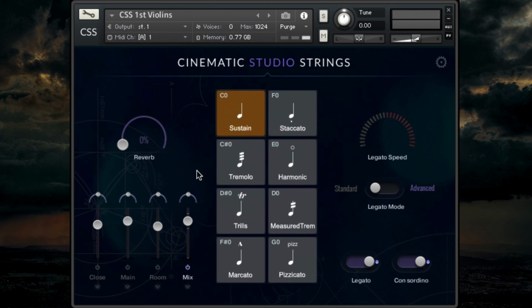You can free up some RAM by removing any unneeded articulations. Simply hold Alt and click on the appropriate tiles, and the memory usage meter will update accordingly. The articulation can be reloaded by simply clicking on it.